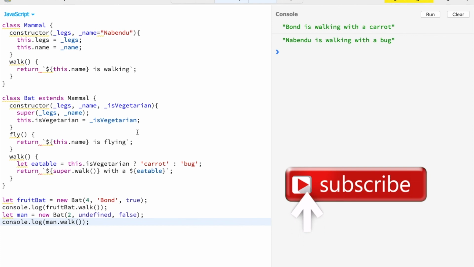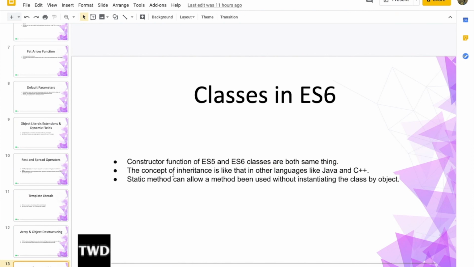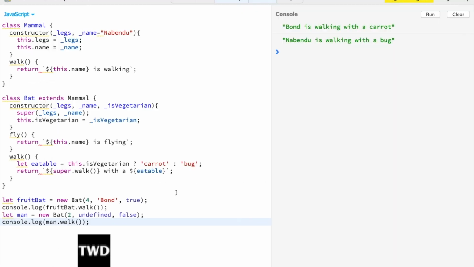So now we will see a small topic: static method. Sometimes there are cases when we want to use a method without instantiating the object, meaning without instantiating the class. See, in all these cases we have used the new operator, creating an object, so we don't want to do that. In those cases static methods are used.